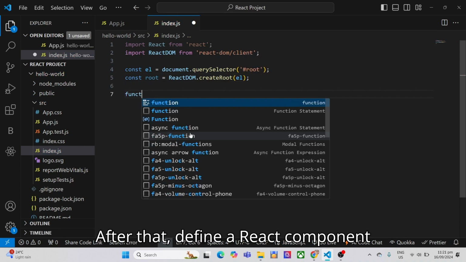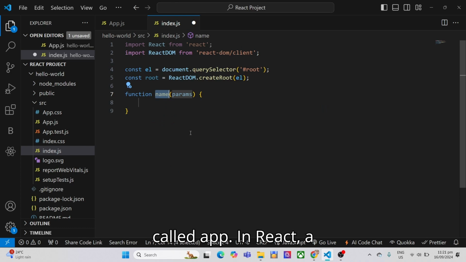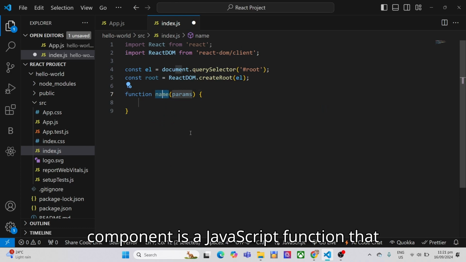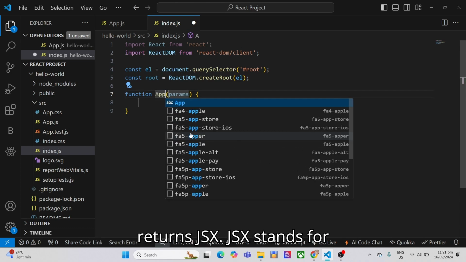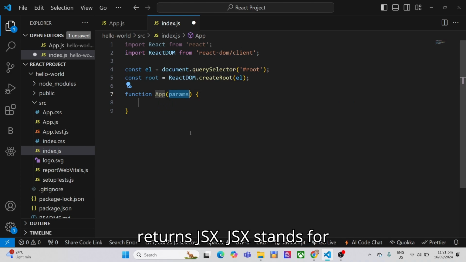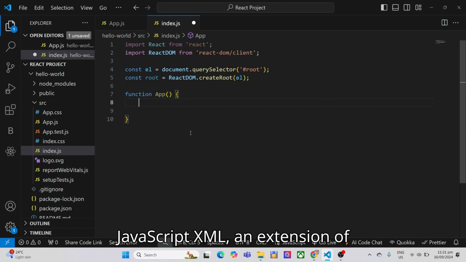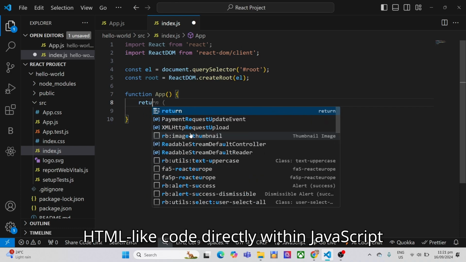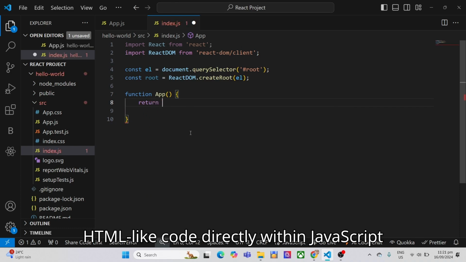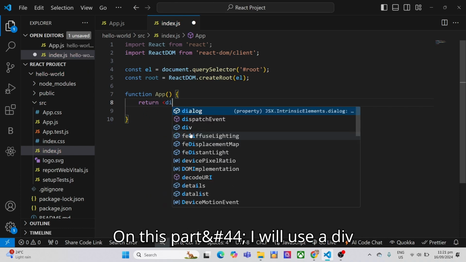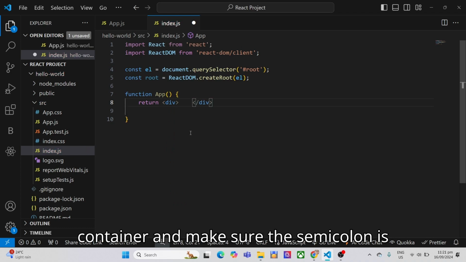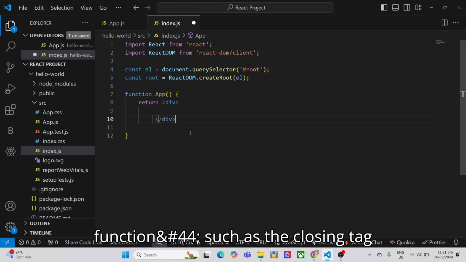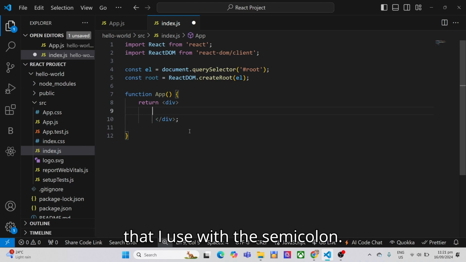After that, define a React component called App. In React, a component is a JavaScript function that returns JSX. JSX stands for JavaScript XML, an extension of JavaScript that allows you to write HTML-like code directly within JavaScript code. On this part, I will use a div container and make sure the semicolon is used at the end of this function, such as the closing tag that I used with a semicolon.